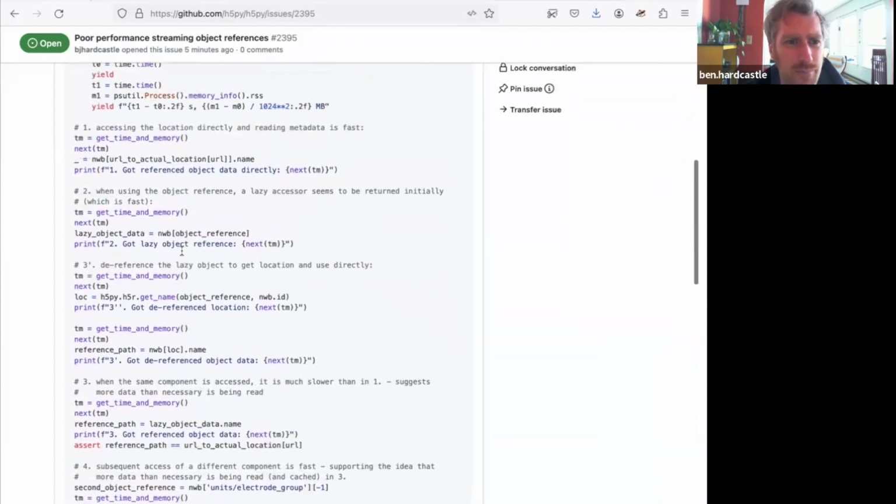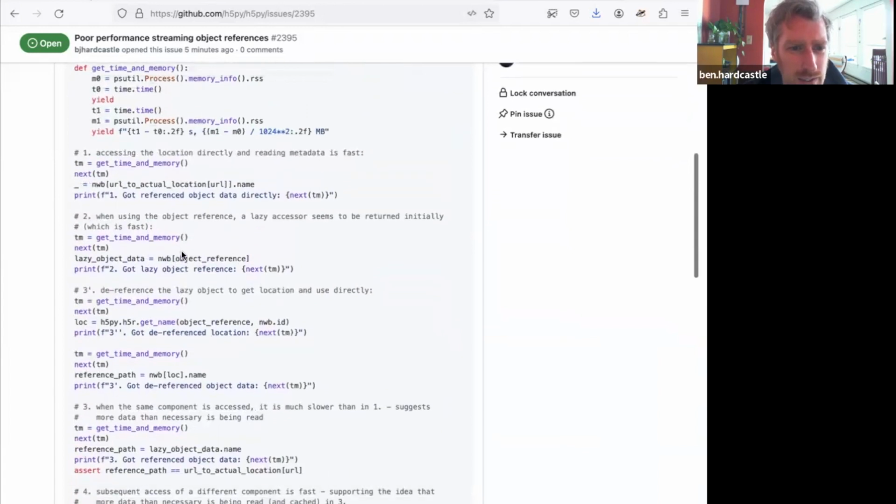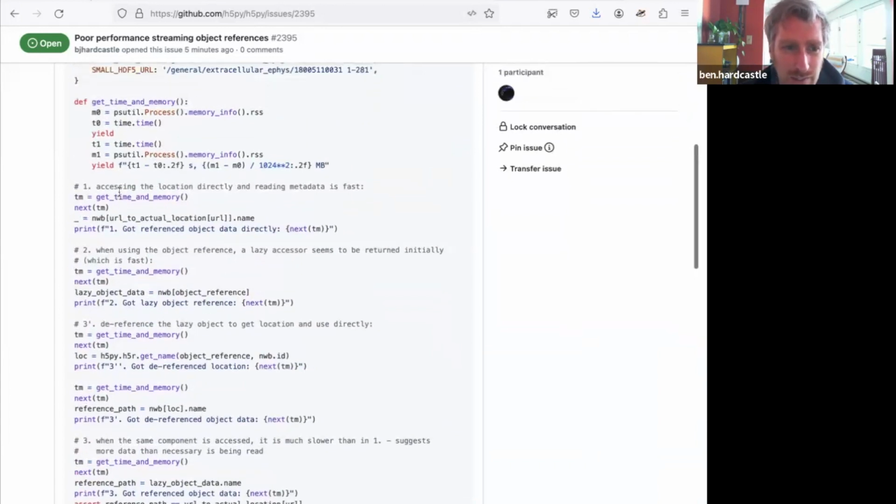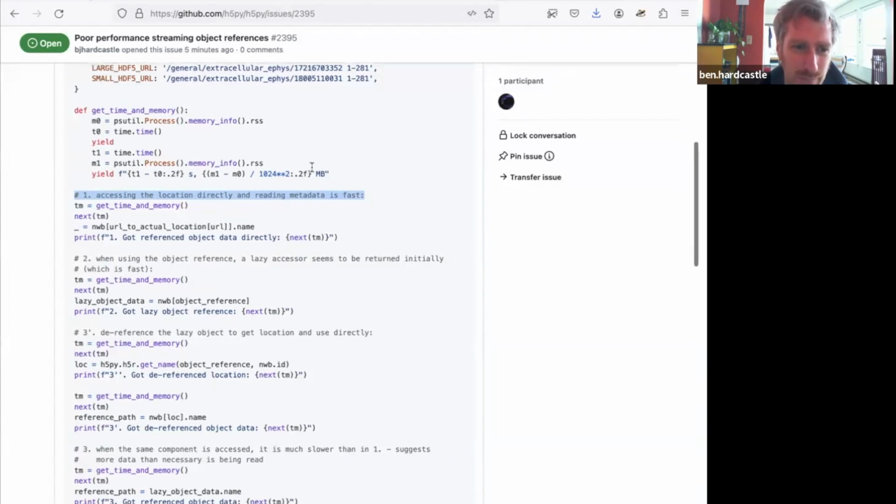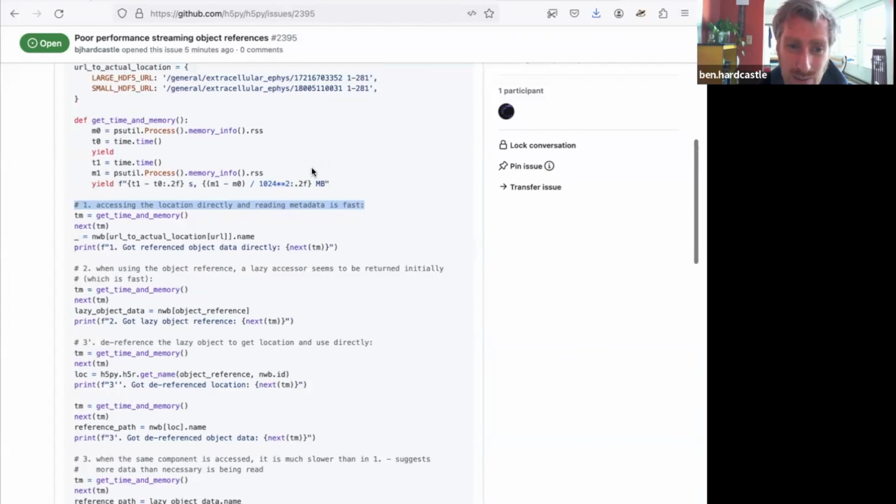Initially, number one is just using the location that I already found. If I just use it directly, I can go and grab the data there, and get the name, say, as just an example of getting some data from it. And that's all I'd like to do, really. And that is very fast in number one.